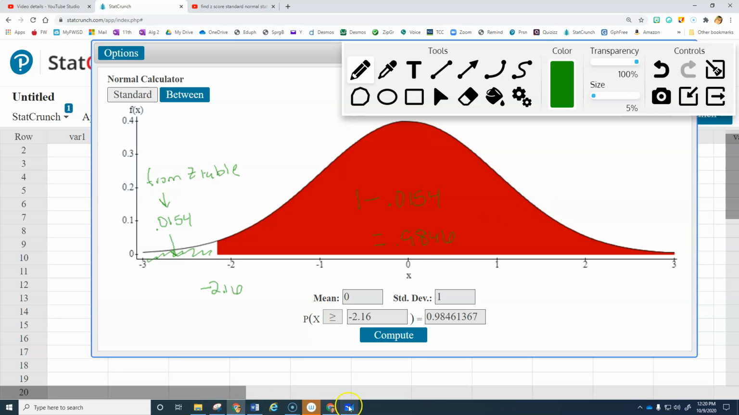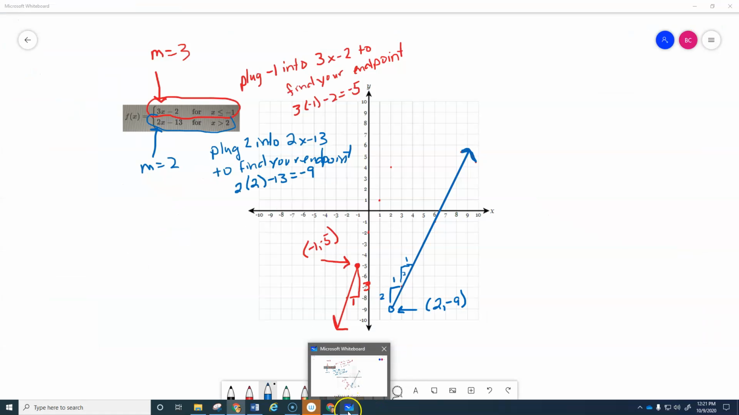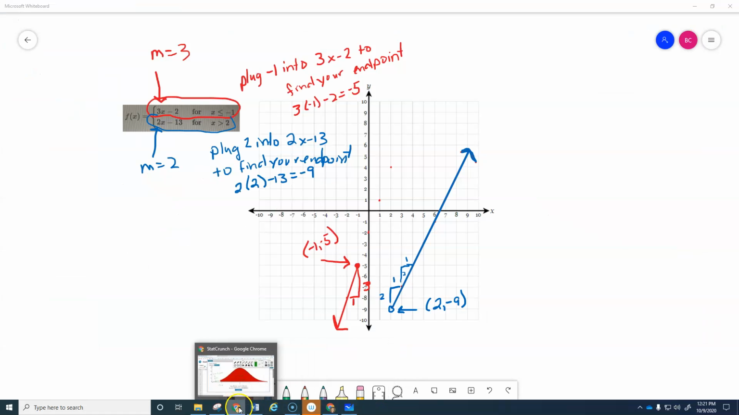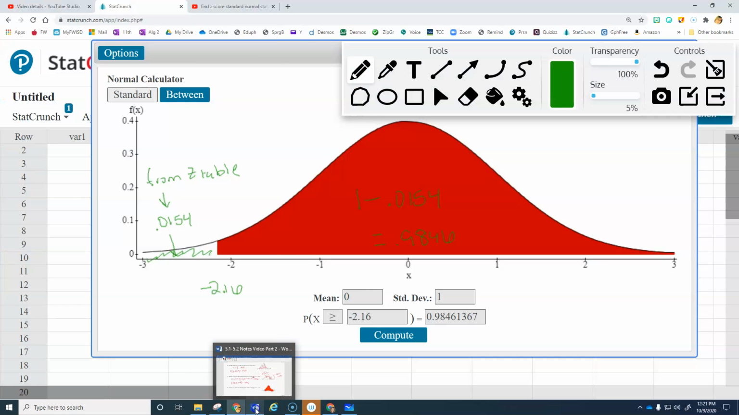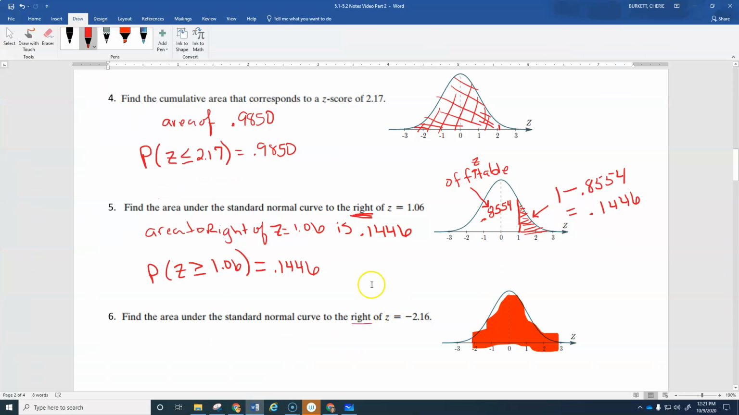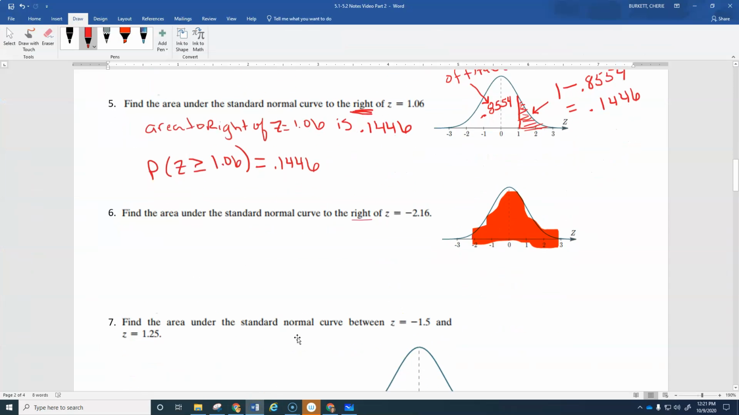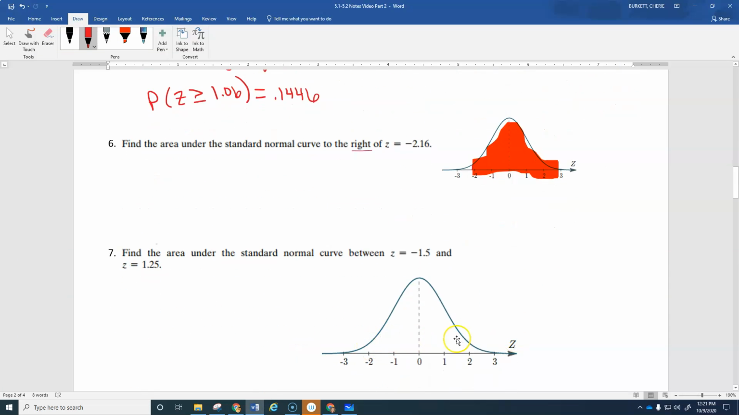So I'm going to go ahead and stop the recording before I move on to the next one, but that's pretty much it. I've shown you how to use the table. I've shown you how to use StatCrunch. So the next one that we'll tackle right here is the between.